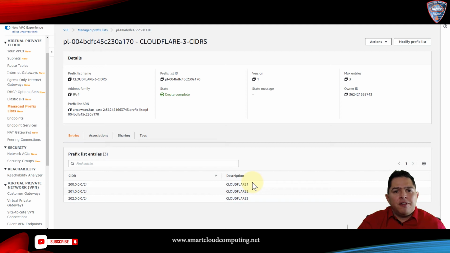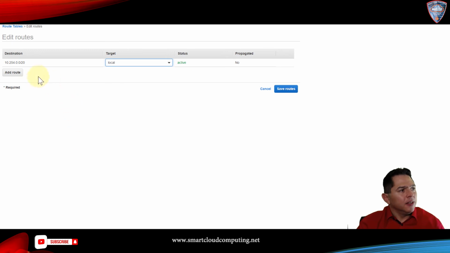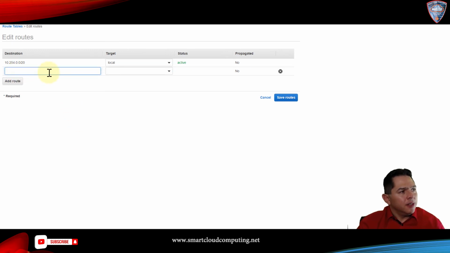Now the other very handy way to use those managed prefix lists is to build routes in your VPC route table. So it makes it a lot easier and quicker. So you click on the route table where you want to add this route to. I have this one selected. This is my front end public facing subnet. So I will tell it that these subnets can talk to Cloudflare through the internet gateway. I click on edit, click add route.